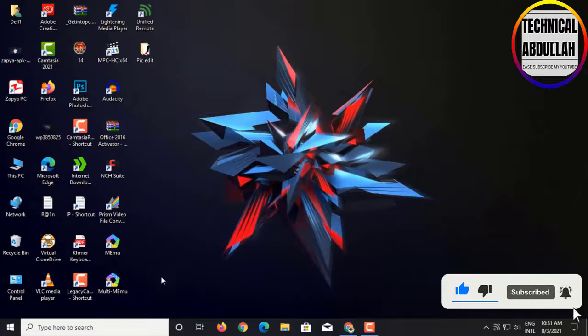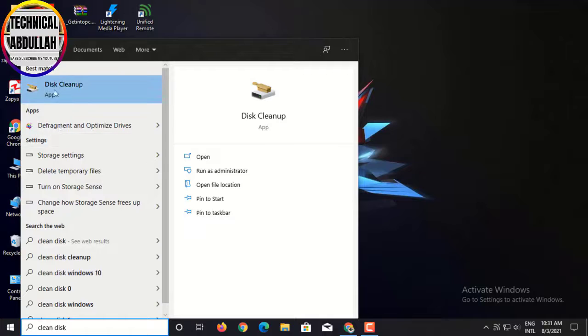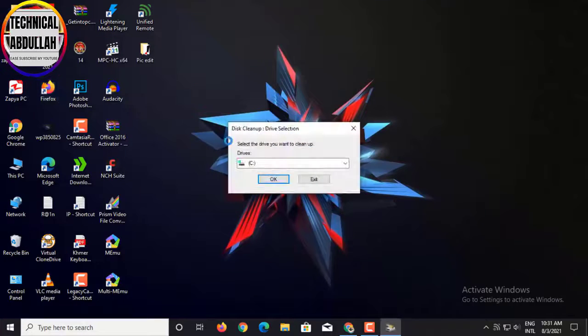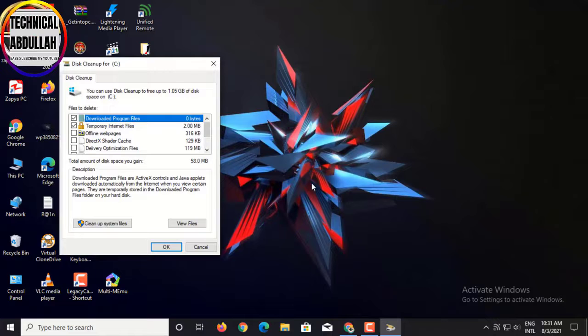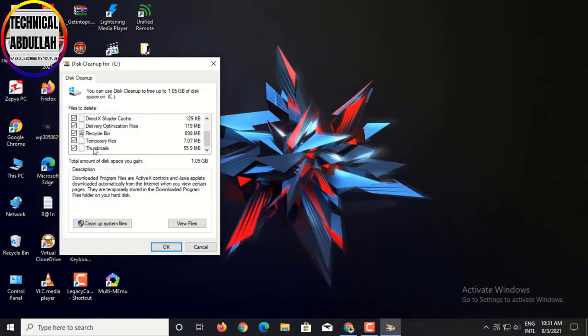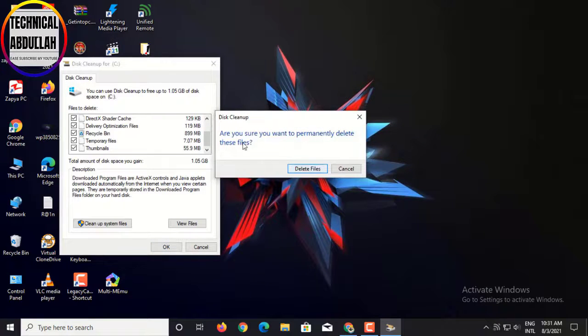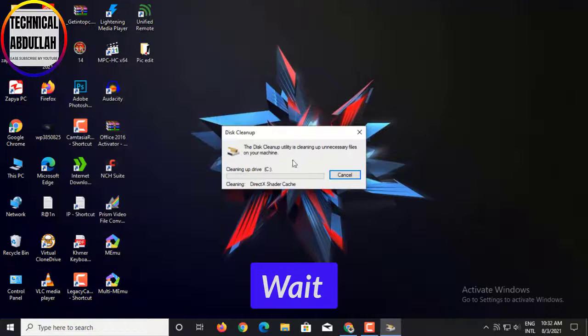Step 5. Write Disk Cleanup in Windows Search. Click the Disk Cleanup app. Click OK. Checkmark all the files to delete. Click OK. Click Delete Files. Please wait for it to finish.